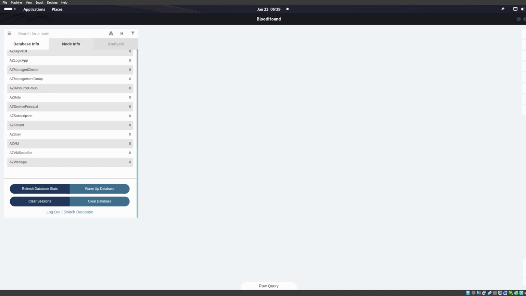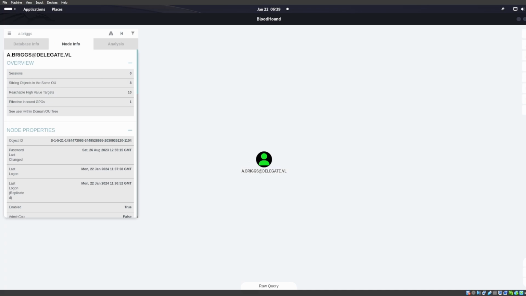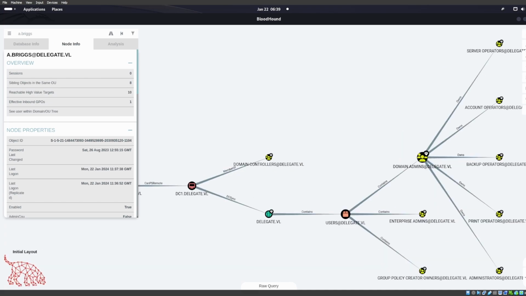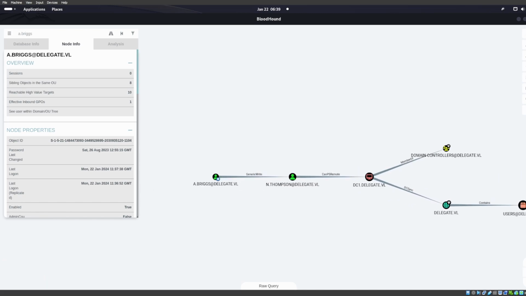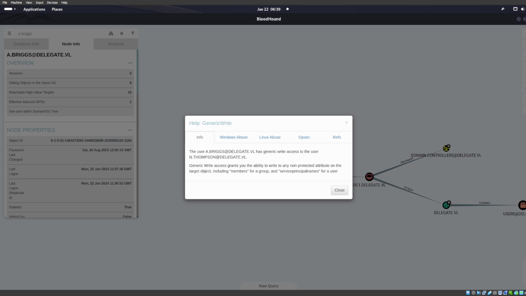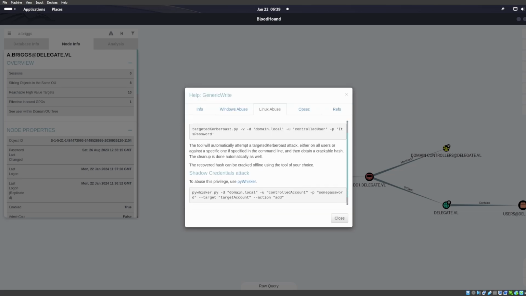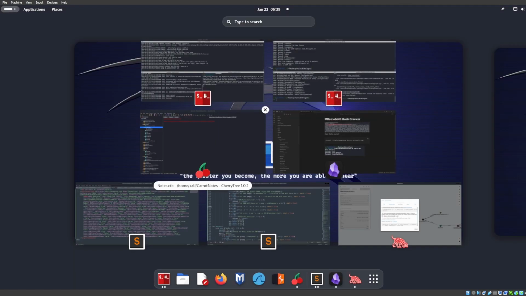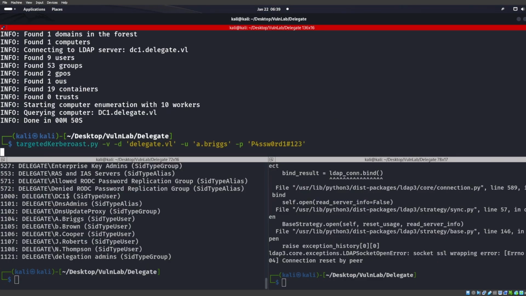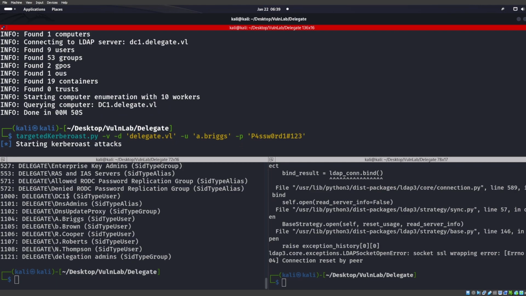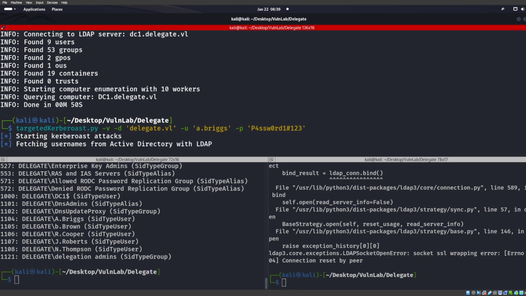Let's go ahead and check out what we got here. We got A.Briggs, right? So we'll take a look at him real quick. Reachable high value targets, probably because he can RDP. That would be the other reason, right? Okay, we have a generic right over Ed Thompson. All right, let's look at that generic right real quick. Linux abuse here, we can do a targeted Kerberoast, right? So let's try that right there. So we have targetedKerberoast.py, boom, yep, pretty much that right there. Okay, cool. Started that Kerberoast attack.